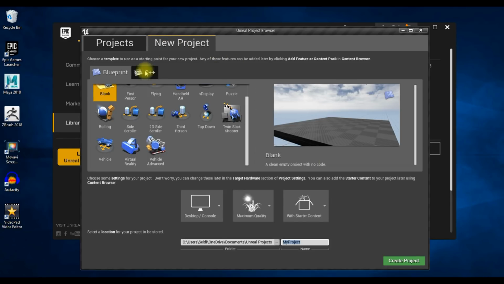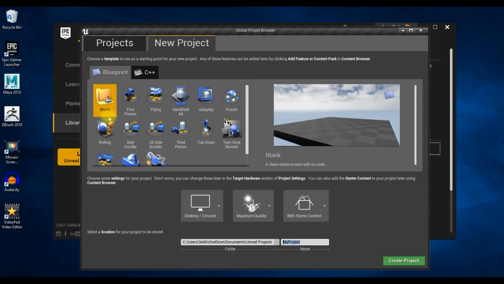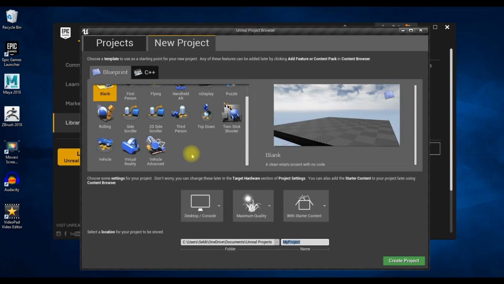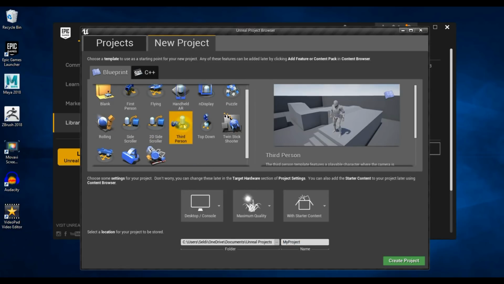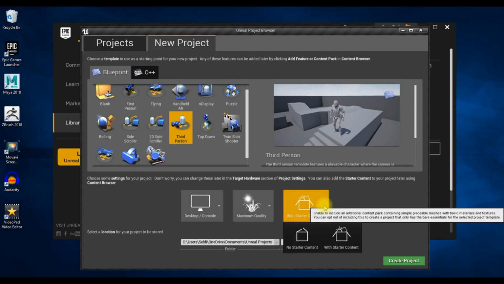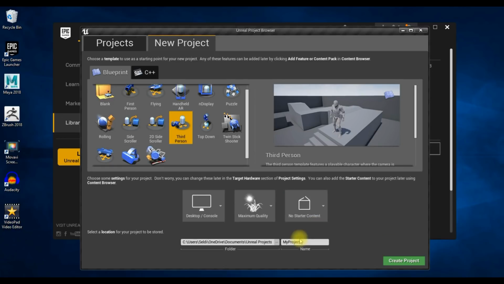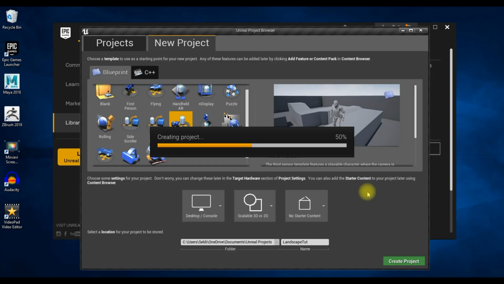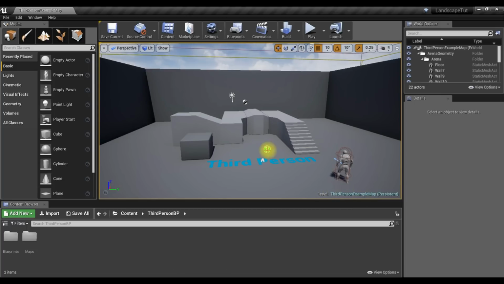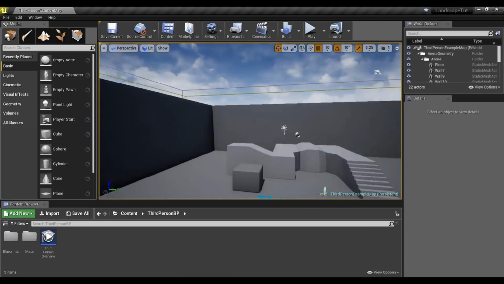Here I am under New Projects, and I am in a Blueprint project. And I'm going to just pick, let's see, for the fun of it, I'll do a third person just to have some fun. We won't need any starter content for this, so I'll just say no on the starter content. Quality, that can be maximum or scalable depending on your device, that's fine. And I will call this landscape tut for tutorial, and I will create project. And here we are inside of Unreal Engine 4.